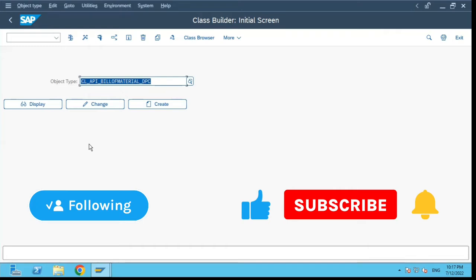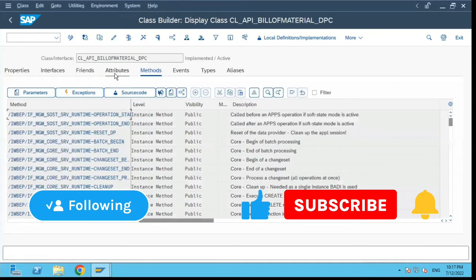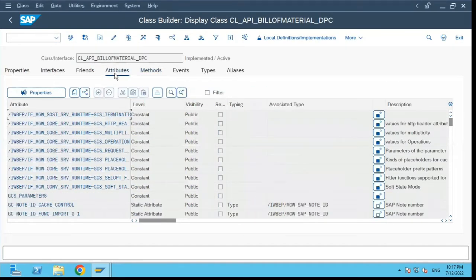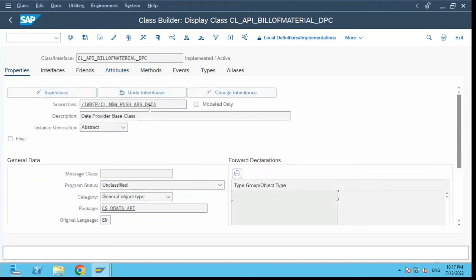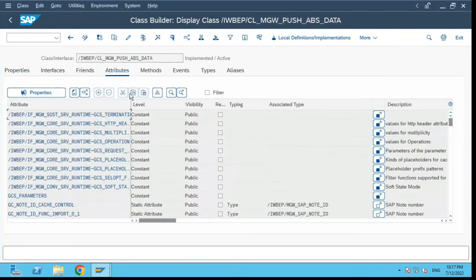In continuation with the various tabs for an object-oriented class in the SE24 transaction, let's open this class once again and focus on the attributes tab now. As we discussed, this is a sample class we are considering, and it has a super class ending with ABS data. Now let's go to the attribute section in this super class.